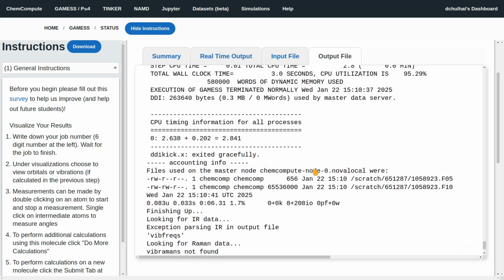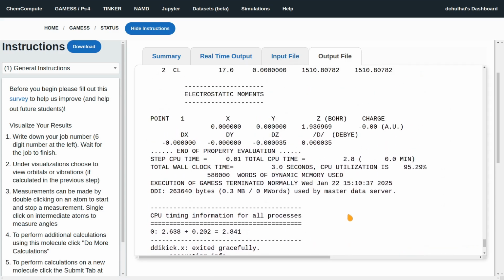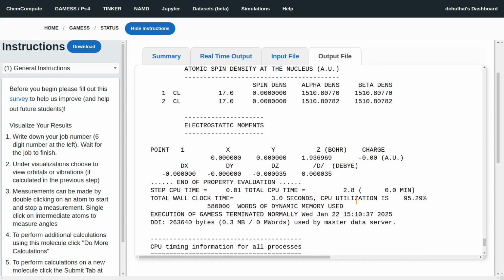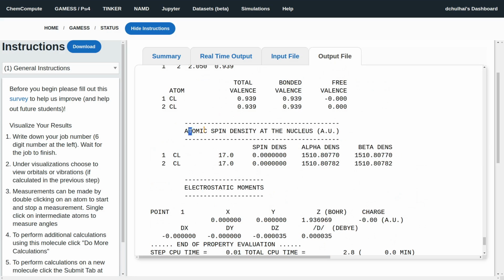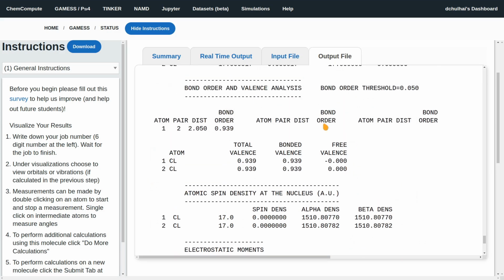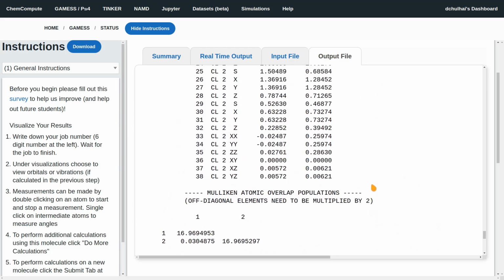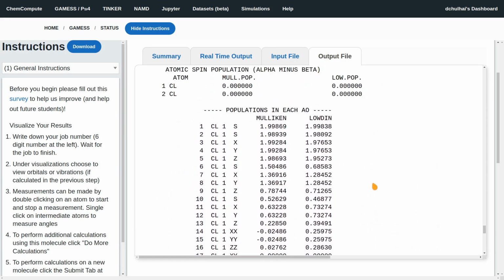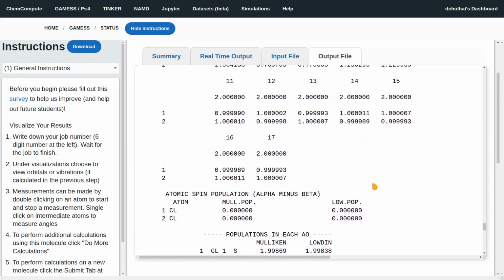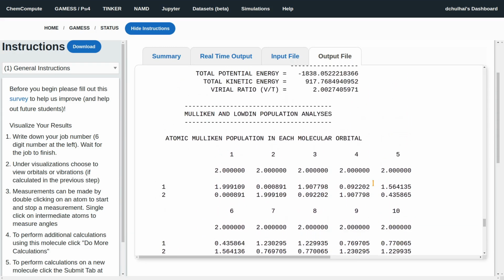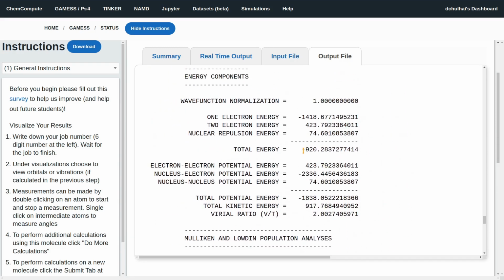Scroll back up slowly. This is all information about the calculation. Over here are the electrostatic moments, basically the dipole moments of the molecule. We don't want that. Scroll up here, atomic spins, we don't want that. The various other stuff, let's not talk about it, but let's scroll slowly up until you see something called total energy. It's somewhere near the bottom, but a little bit up. So slowly scroll up, here it is, total energy.